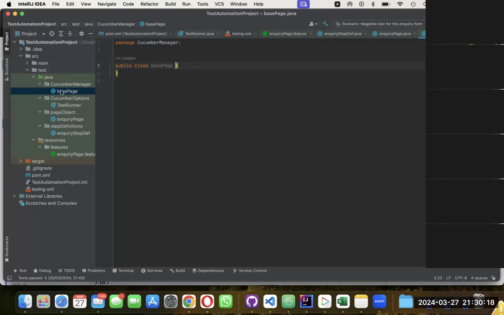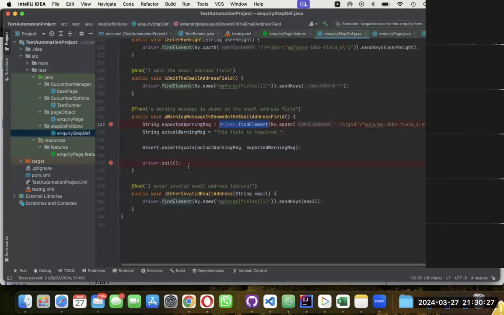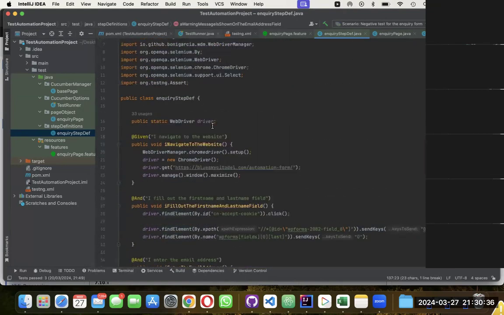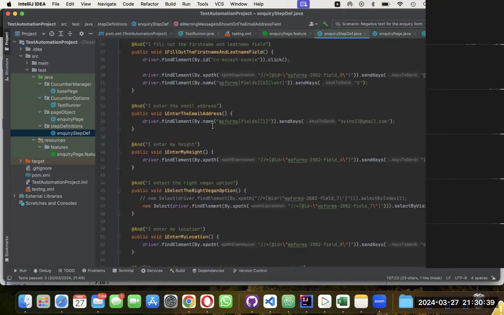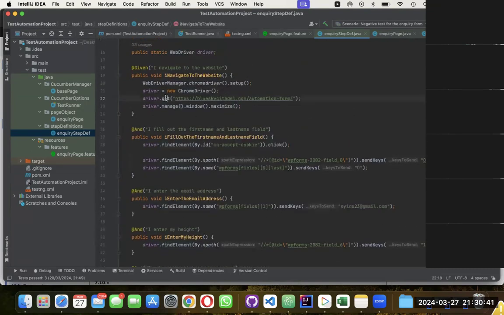So the base page is going to contain our driver.quit, which, let me go back into my step definition. Our base page is going to contain our driver.quit, which is basically closing our Chrome browser, and it will also contain our driver.get, basically opening up the URL that we specified within the bracket.